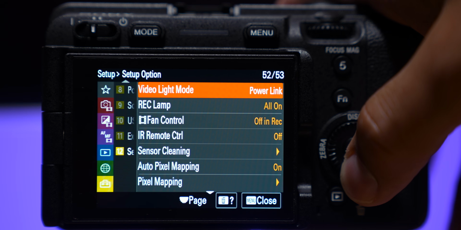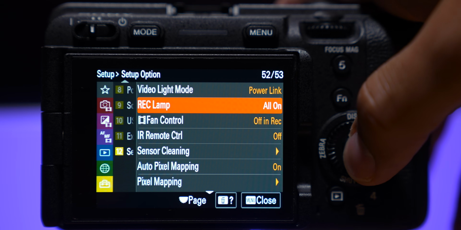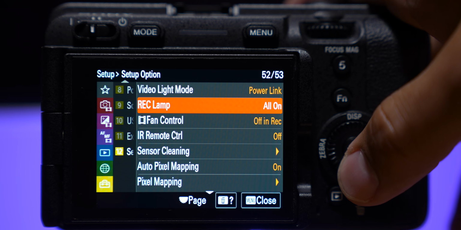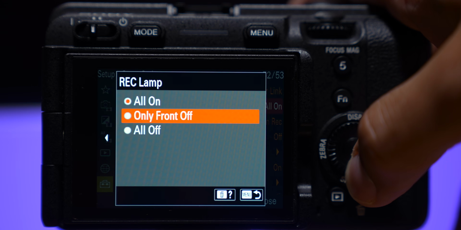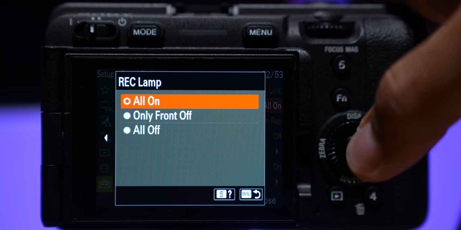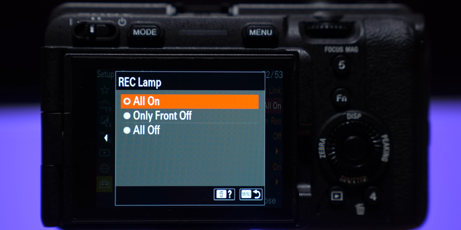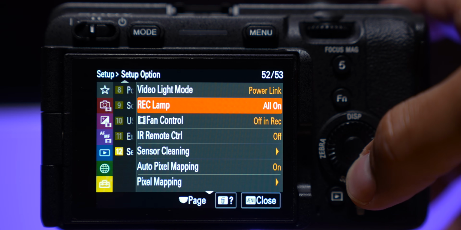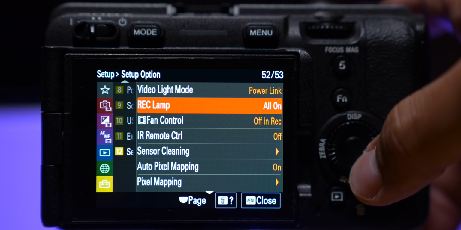Video light mode is power link, record lamp. I have all on, so essentially you have lights here on the record button, on the front, in multiple places to let you know that you are recording, but you can change to only front or all off. I like to have them all on, but if you're in a dark setting, you might want to turn them off so that you don't have red lights reflecting. But they are quite useful, because there have been many times when I thought I was recording and I wasn't, and that was a pain.